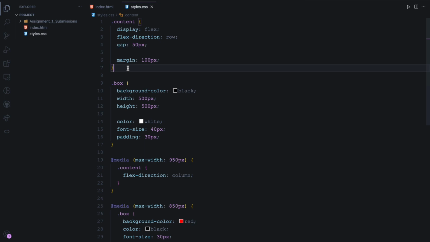Few of you have used position absolute in assignment 1. Try to avoid absolute positioning. Use it in the worst case scenario, or if there's no other option. Always stick with flex or grid. That's the most useful.